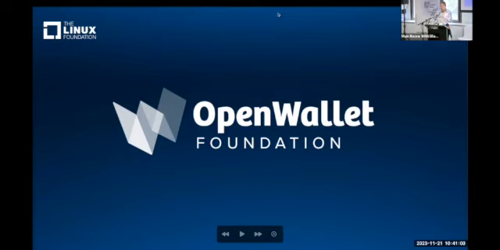I want to tell you about something that is probably a lot lighter-hearted and less controversial, and essentially tell you why we believe that open source software is really critical for secure, interoperable wallets.